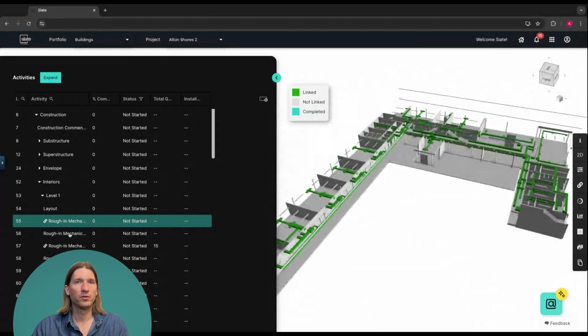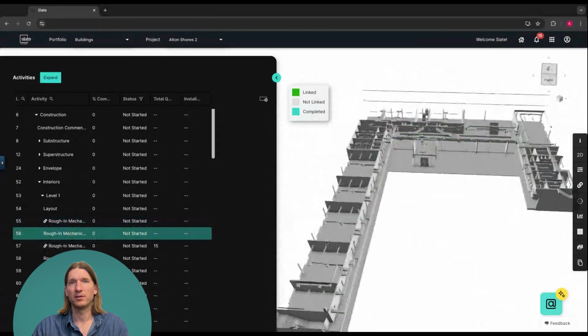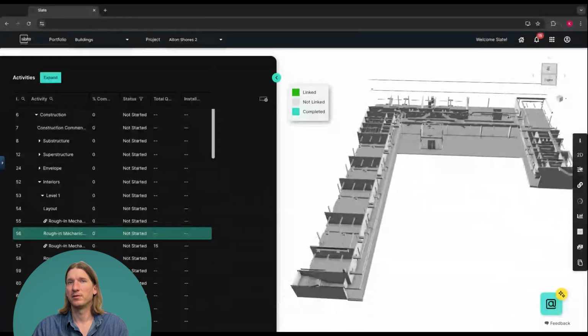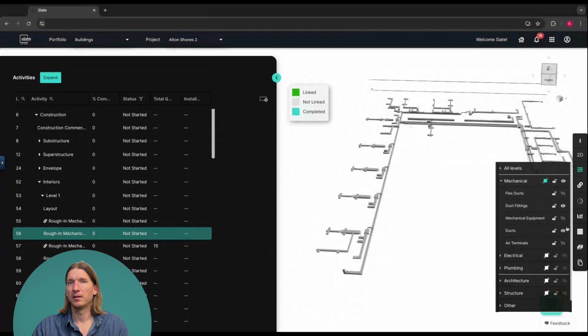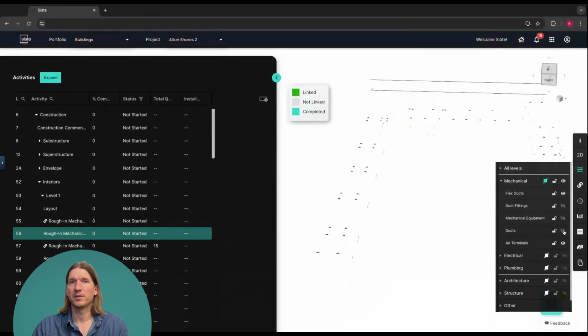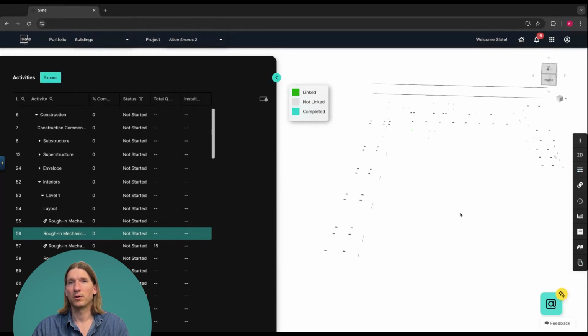Next up, I want to link the secondary ductwork to this activity. So I'm going to isolate the mechanical system again. I'm going to keep the mechanical equipment off, turn the duct fittings off. I'm going to turn flex ducts on and air terminals on. And these are the items that I want to link to this item, rough and mechanical ductwork.